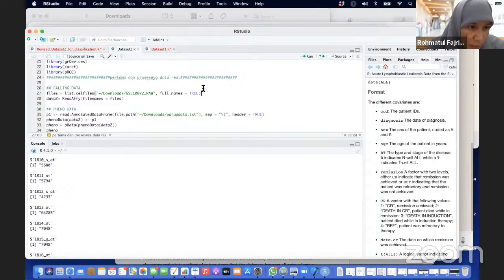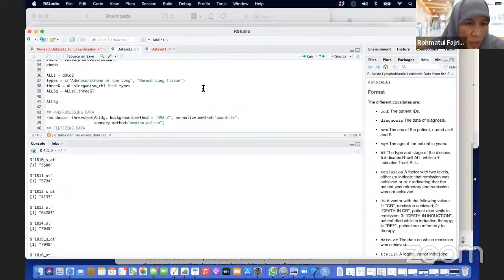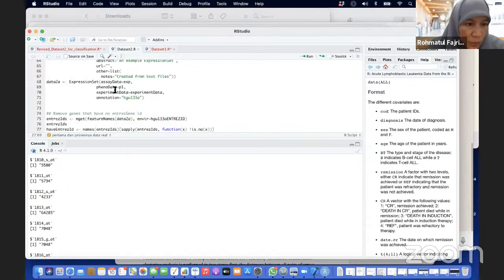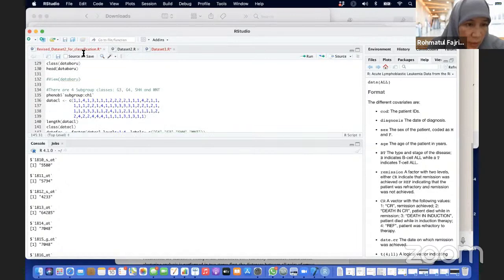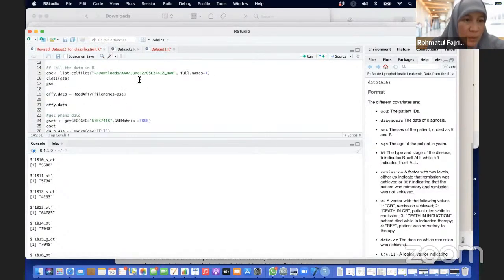Where is the GEO query? I couldn't see that in here. I don't use it in here for GEO query, but actually this is the same. This one. So the first one, that's not the same dataset, but the step by step is equal. So this one I already downloaded and put it into my file.